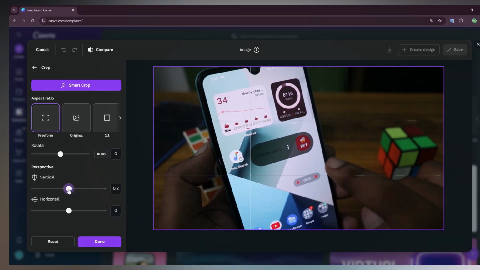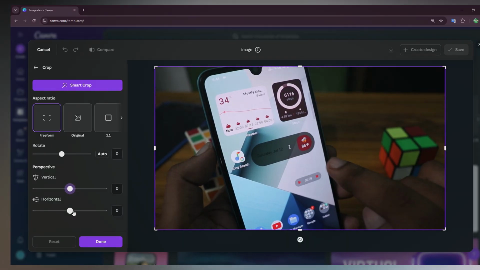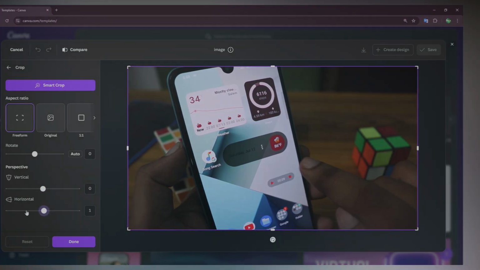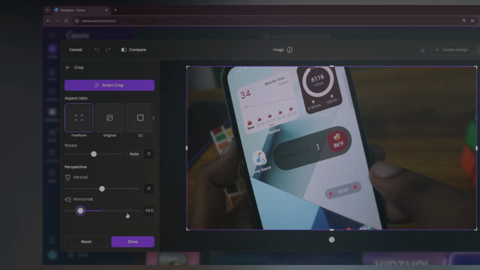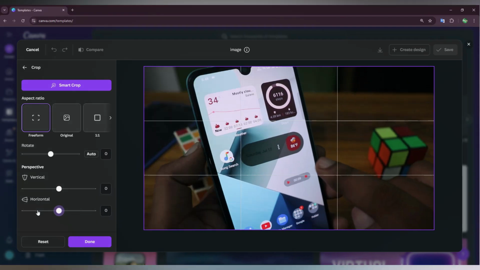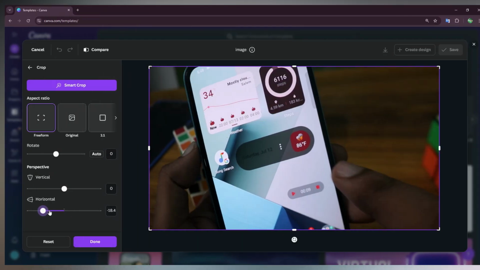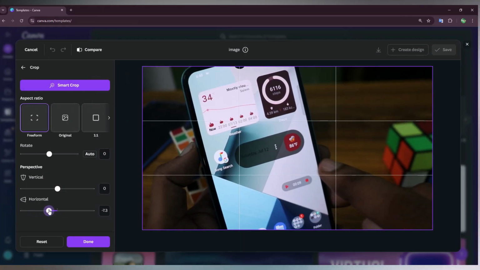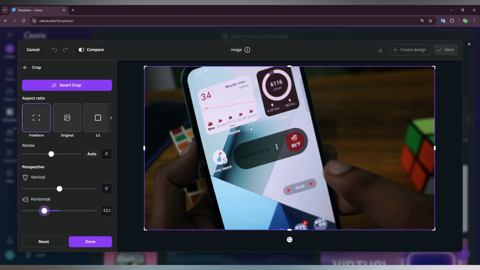And the most interesting thing was about the horizontal option. So just go to the left side or right side. You can see the perspective changing here. So this is the way that you can easily change the perspective view of any image you need to edit. It's so simple. You can just change the perspective view by this.